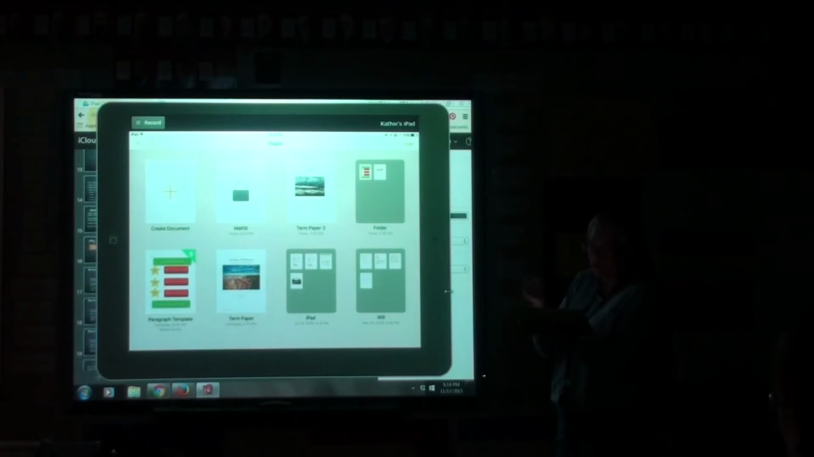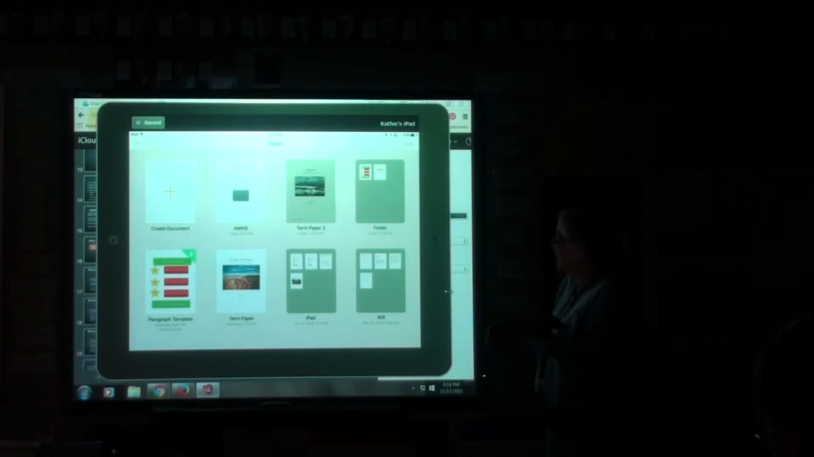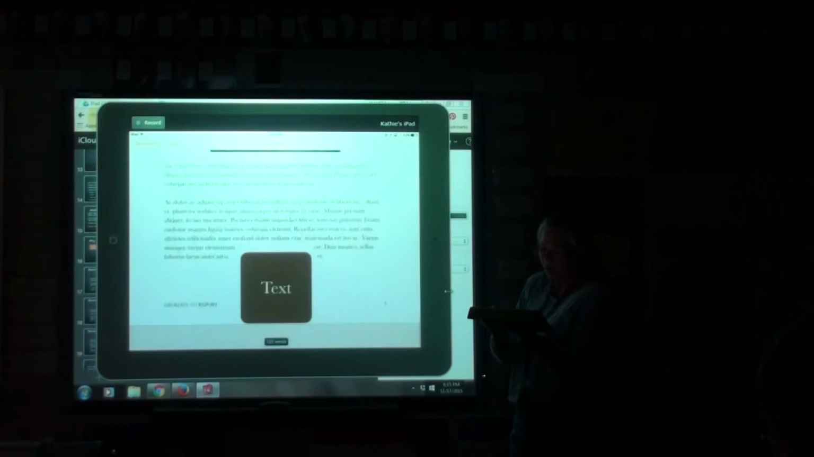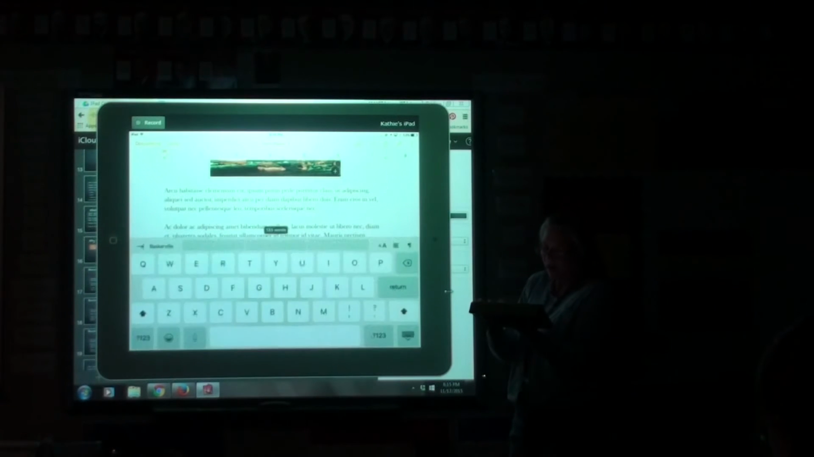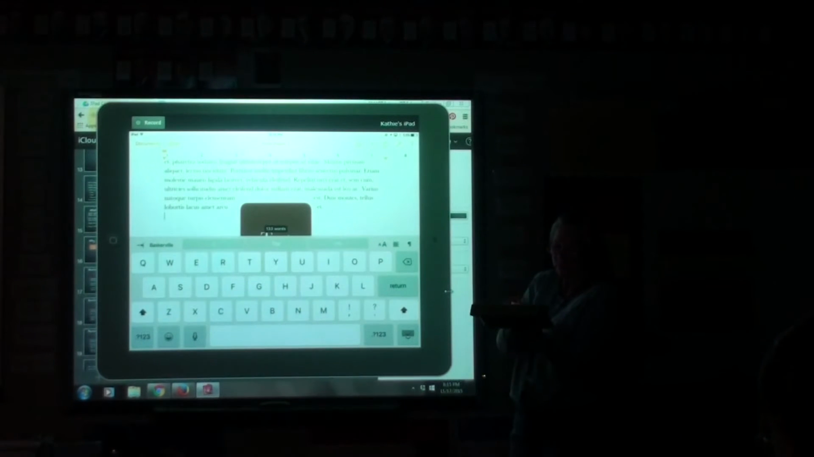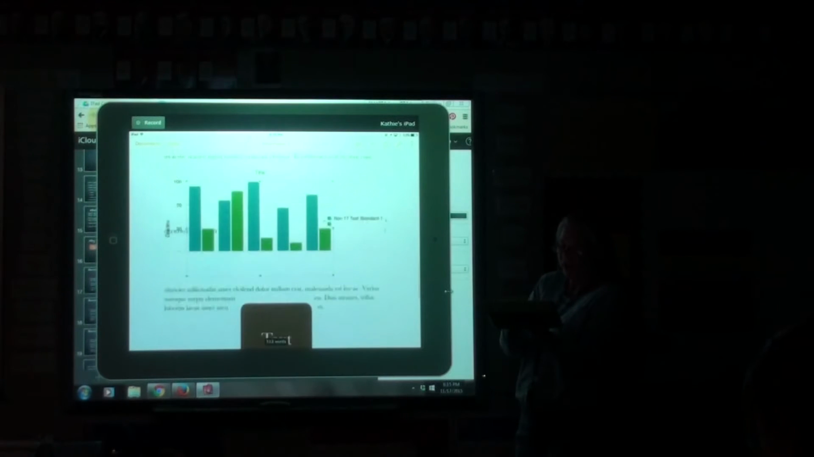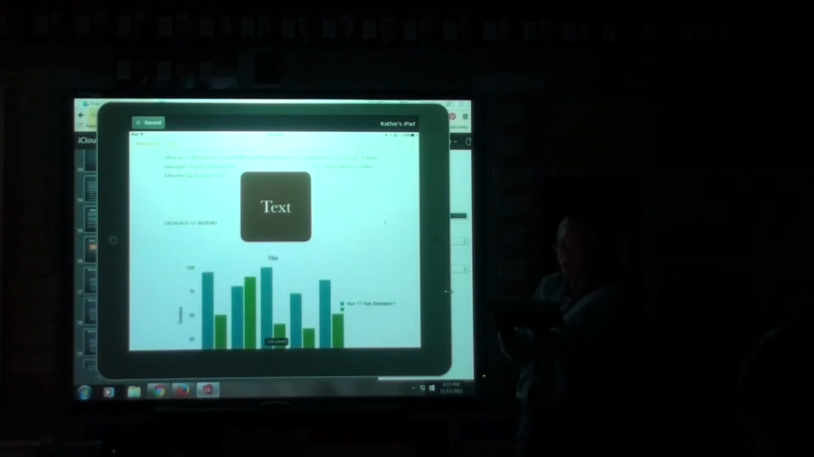I'm gonna go into a term paper. And I wanna put that graph that I did for my lab into my report, so I'm gonna click, and I'm gonna get my paste sign, paste, and there's my graph, and I can move my graph wherever I want in Pages.